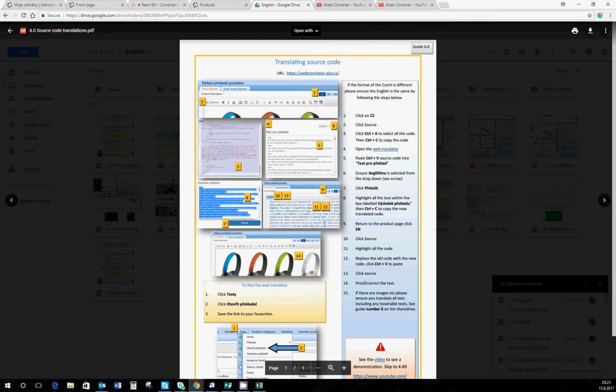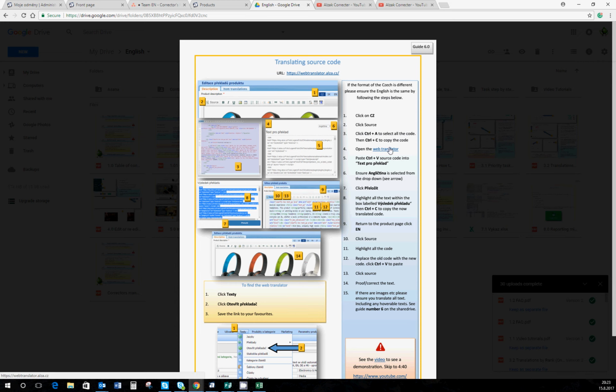What to do when you need to translate source code, for instance. Sometimes the Czech might be different to the English. That's because the Czech has been updated since the product was added, which means that the English side needs to be updated as well. The only way to do that is through the web translator, which is a link here on how to do that.